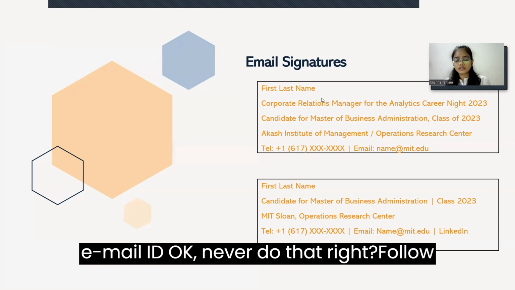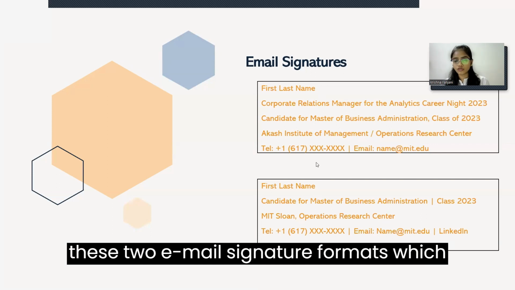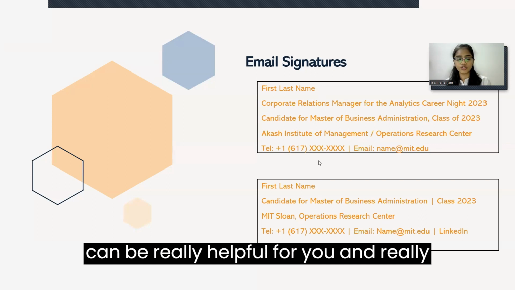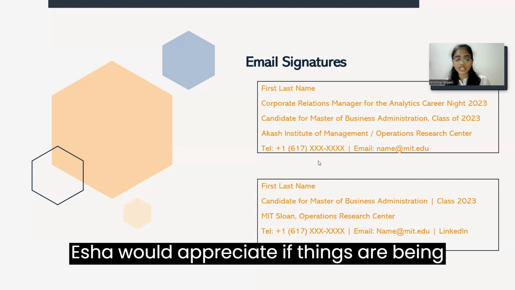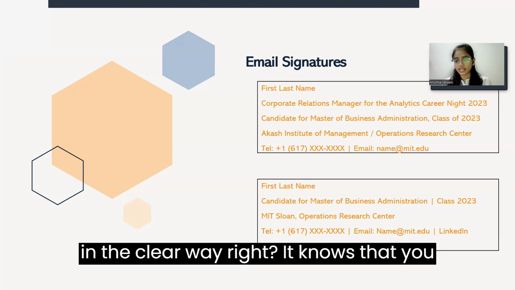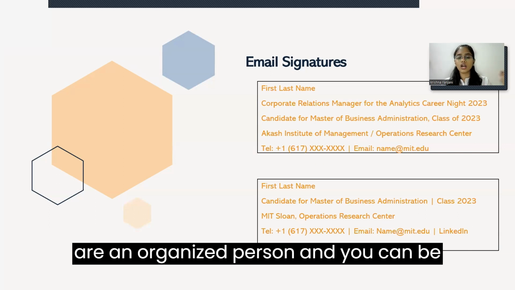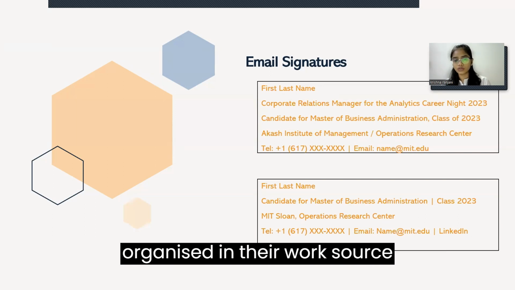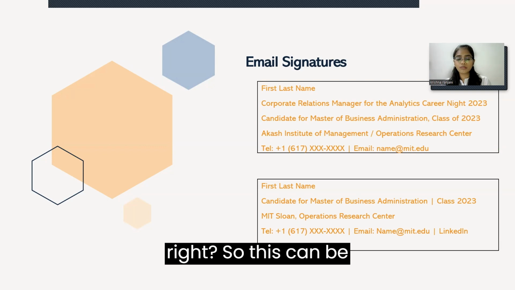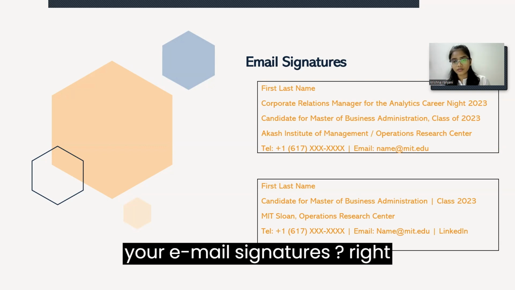Never do that, right? Follow these two email signature formats, which can be really helpful for you. And really, HR would appreciate it if things are presented in a clear way, right? It shows that you are an organized person and you can be organized in their work also, right? So this can be your email signature, right?